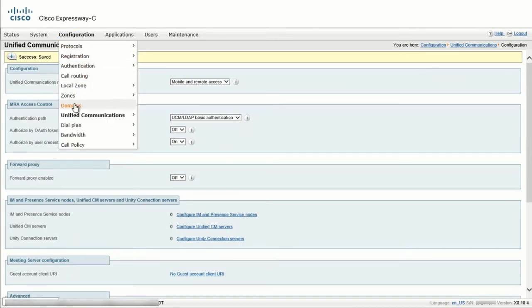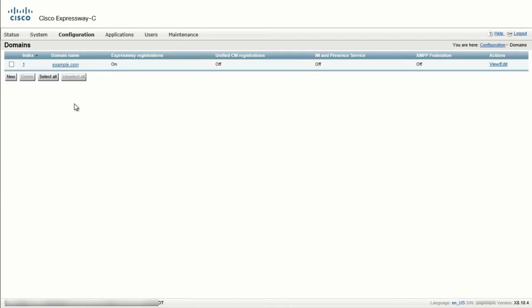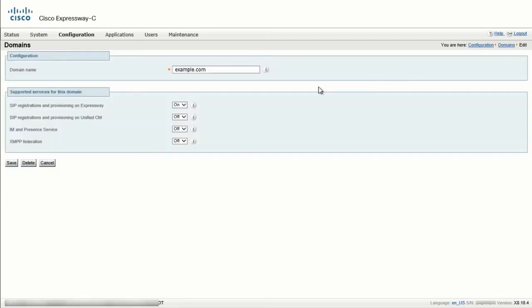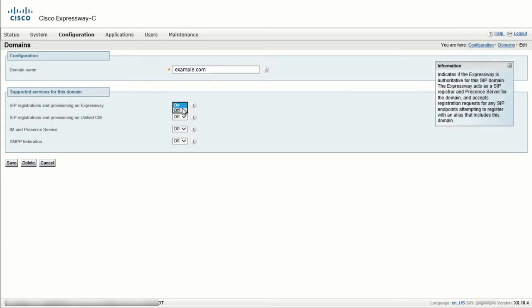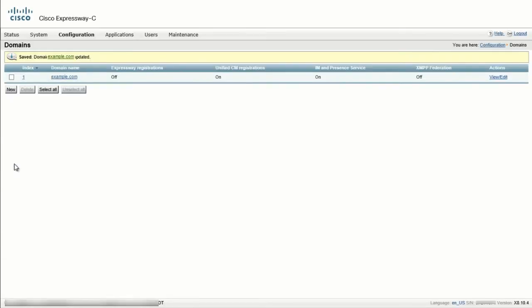Let's go back to Configuration, Domains. Click on View/Edit for the domain, and turn off registrations for Expressway, turn on registrations for CUCM, and turn on IM and Presence. XMPP federation can be set to on or off, depending on whether you're going to be federating with external domains.